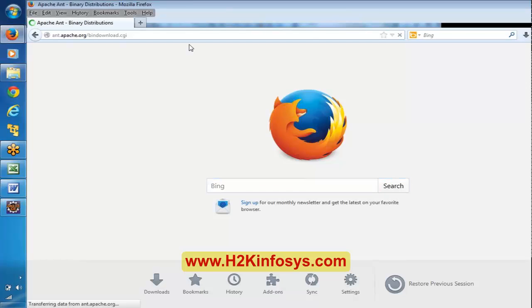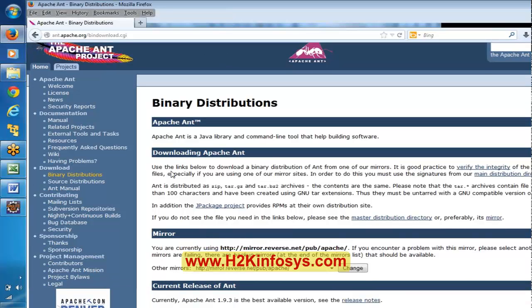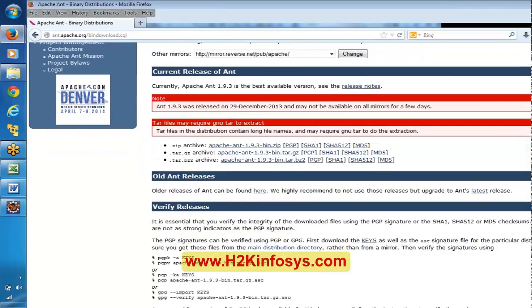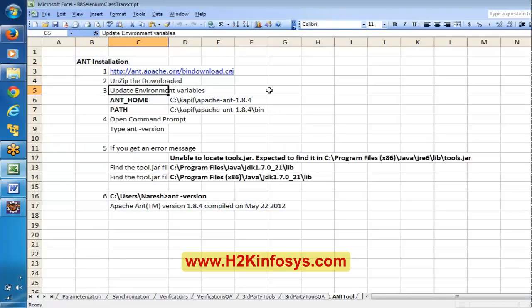Now go to this particular website, and based on your operating system, download the files. If it is a Windows operating system, download this one. I think this one is for the Mac. So based on your operating system, download this file, and it is going to be in zip format, a zip archive. Once you download it, unzip the file, and then update the environment variable.